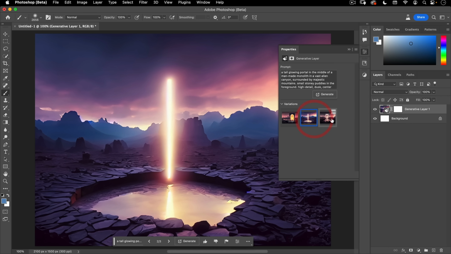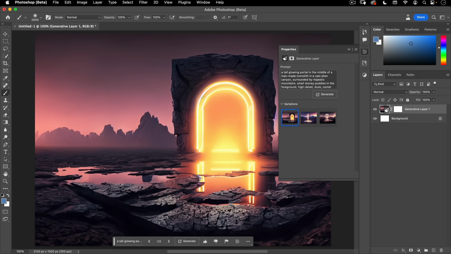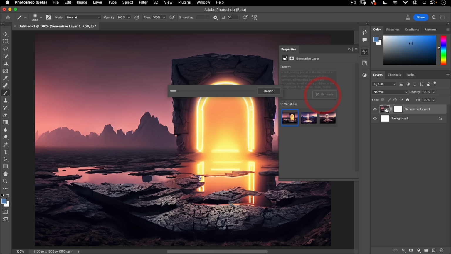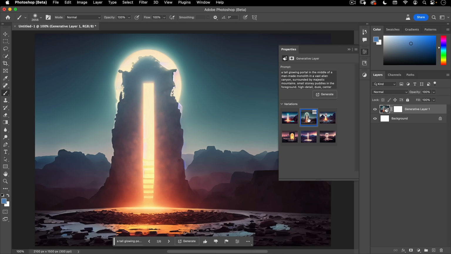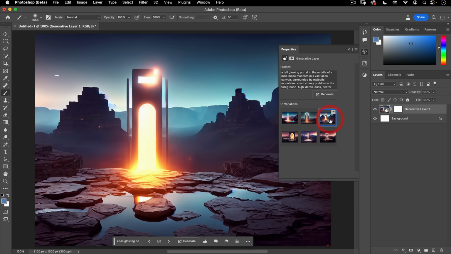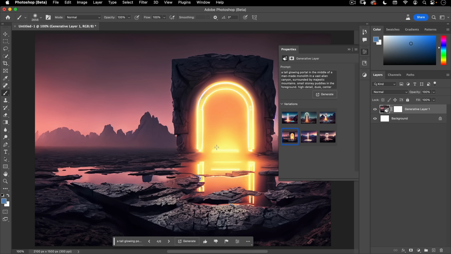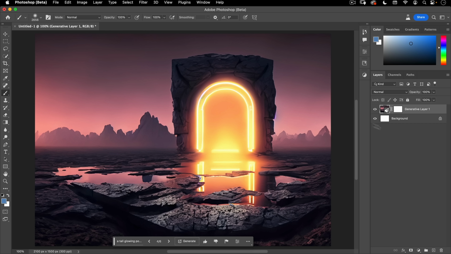Okay, so here are our three results. I kind of like this one. We could have our character standing on this right here. I think that might look pretty cool, but let's go ahead and click generate one more time, see if we get a result that we're happier with. And I think I still like this one best, so I'm going to stick with this one.